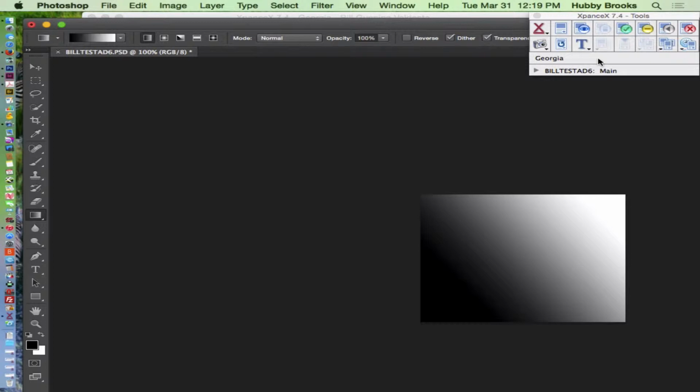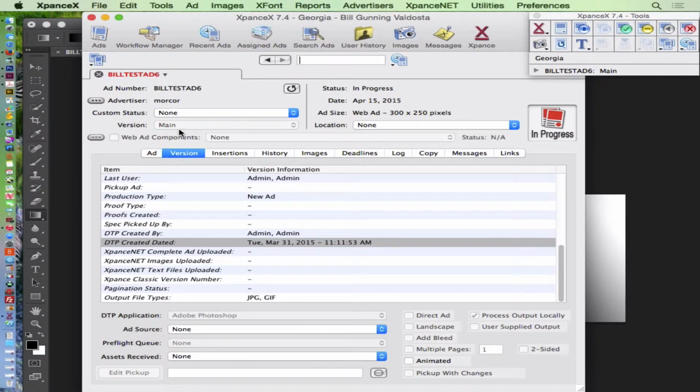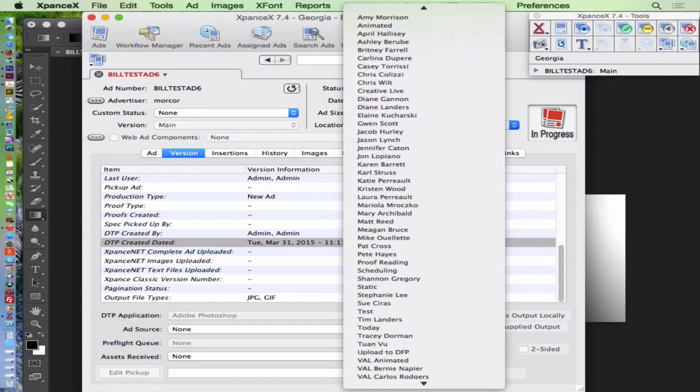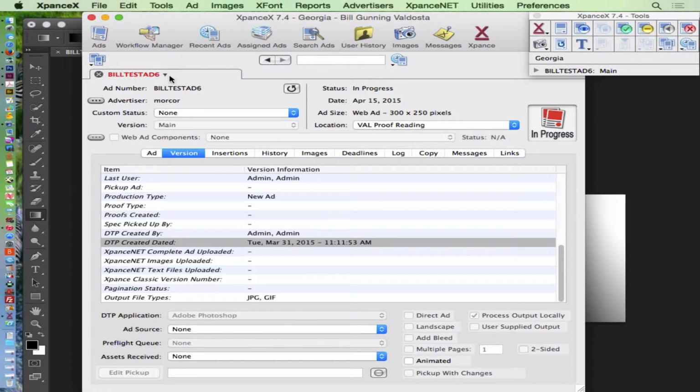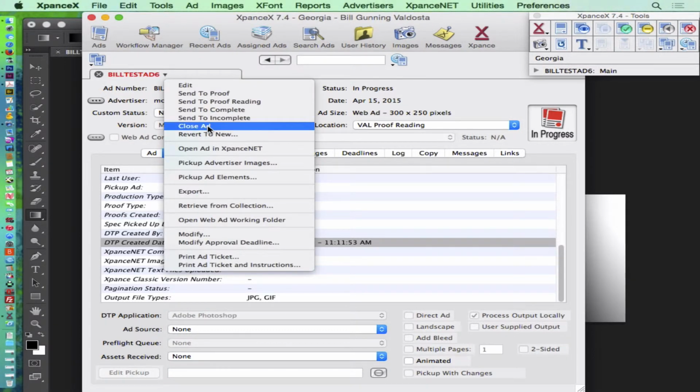So any images you would bring to it, you import into the system. Really, it's just doing that. You'd be doing the same thing going to your proofreading as well, I assume, with the web ads. You proofread those as well? Right. Yeah. Correct. So you're doing the same thing. So you're going to be going back to your main Xpance window. You'd be setting your location to your VAL proofreading right down there. And then you're basically just going to hit the little triangle and say, okay, we're going to close the ad down.